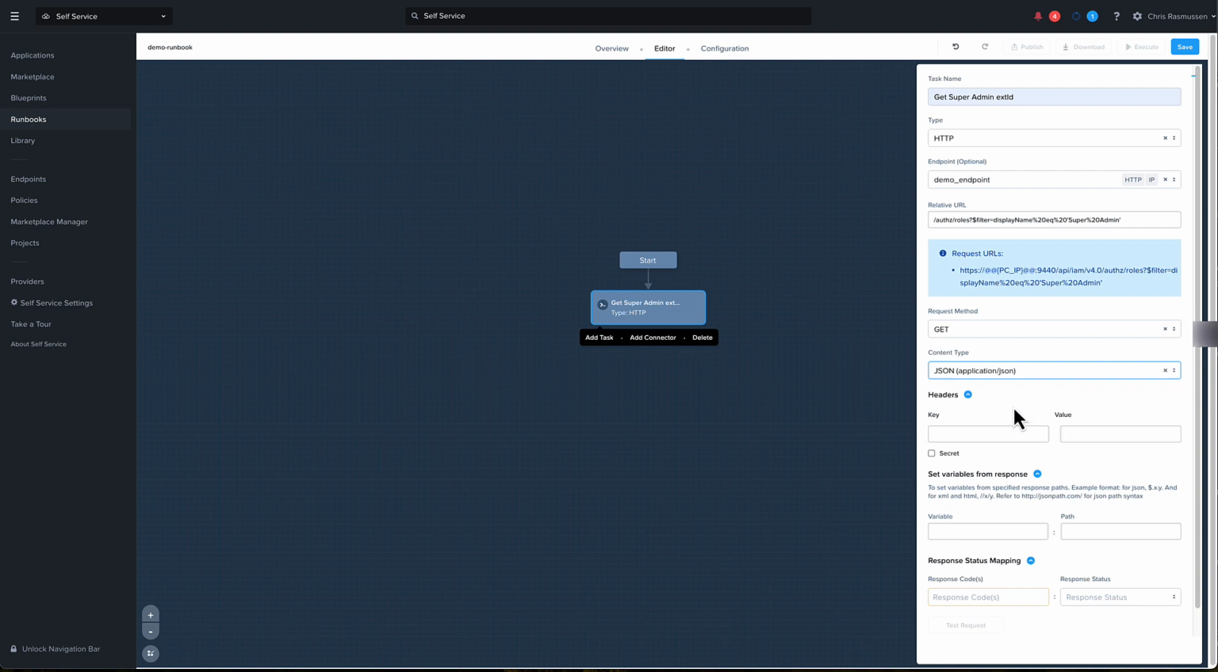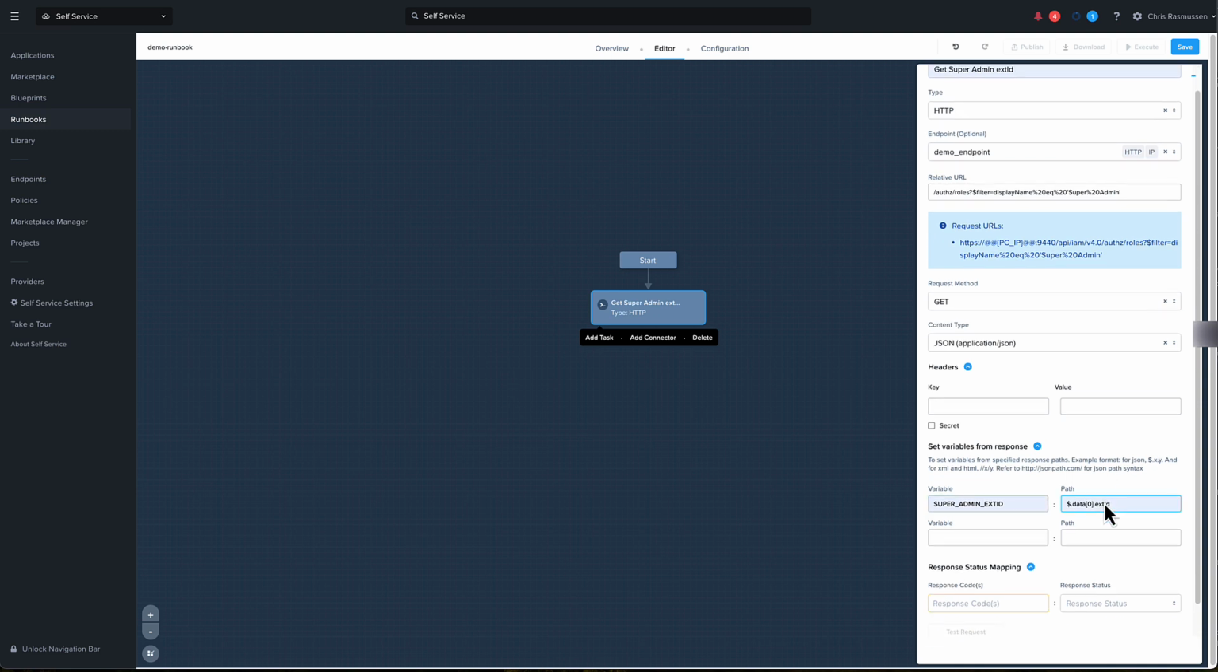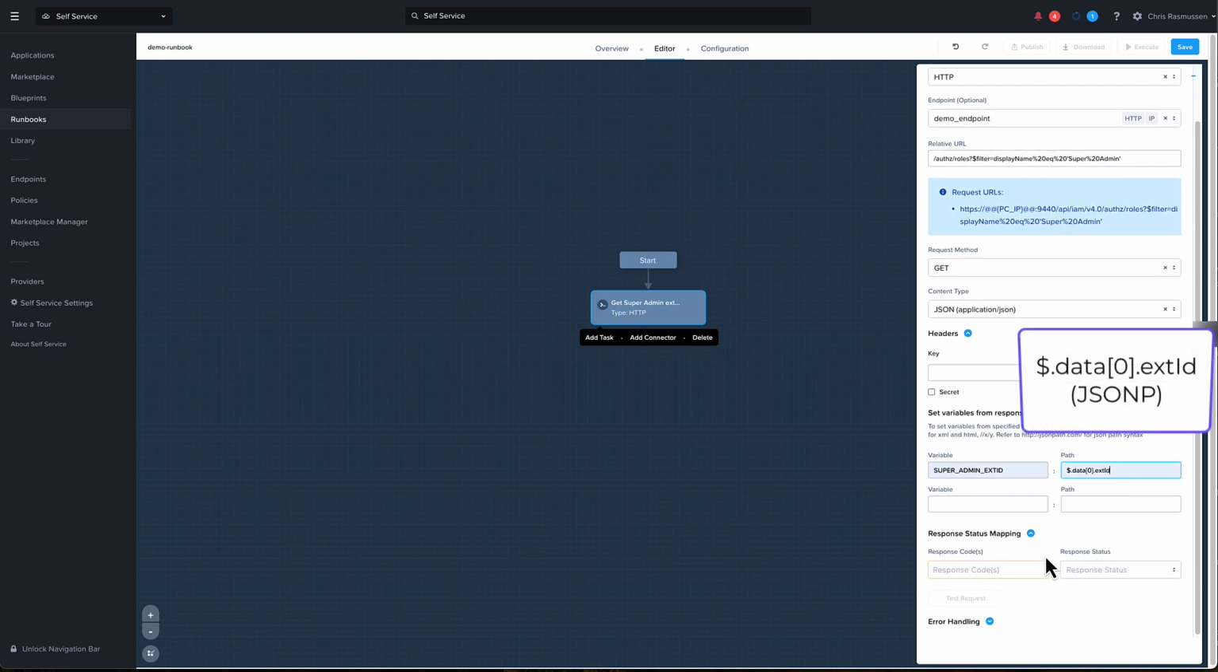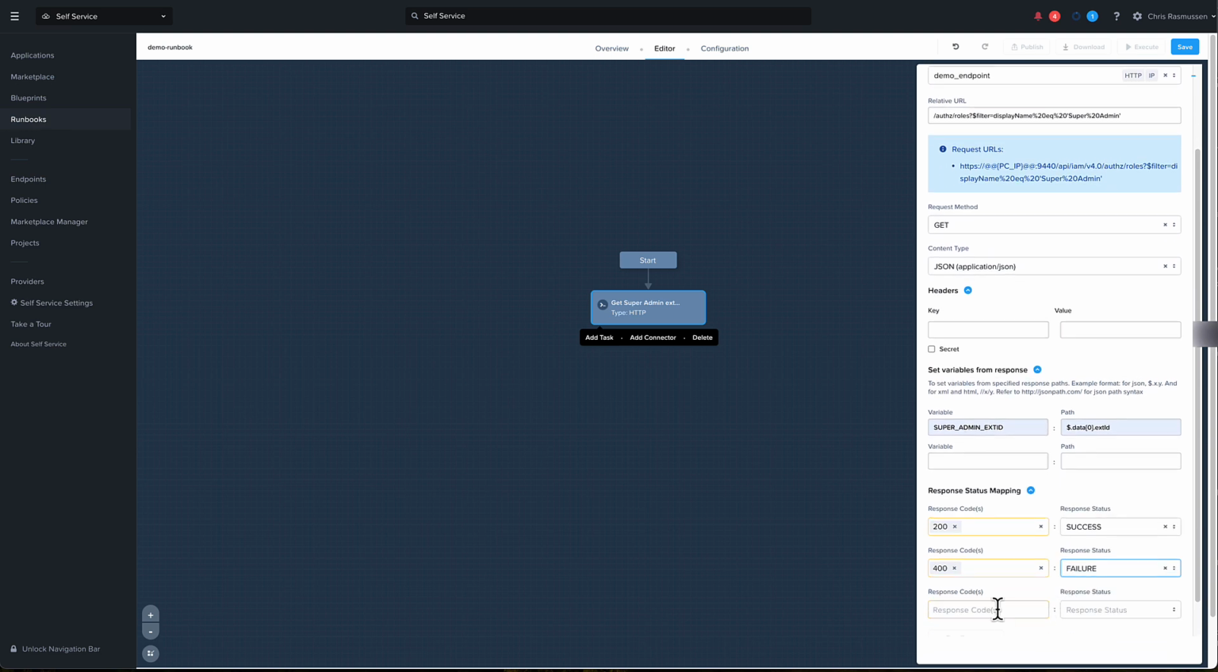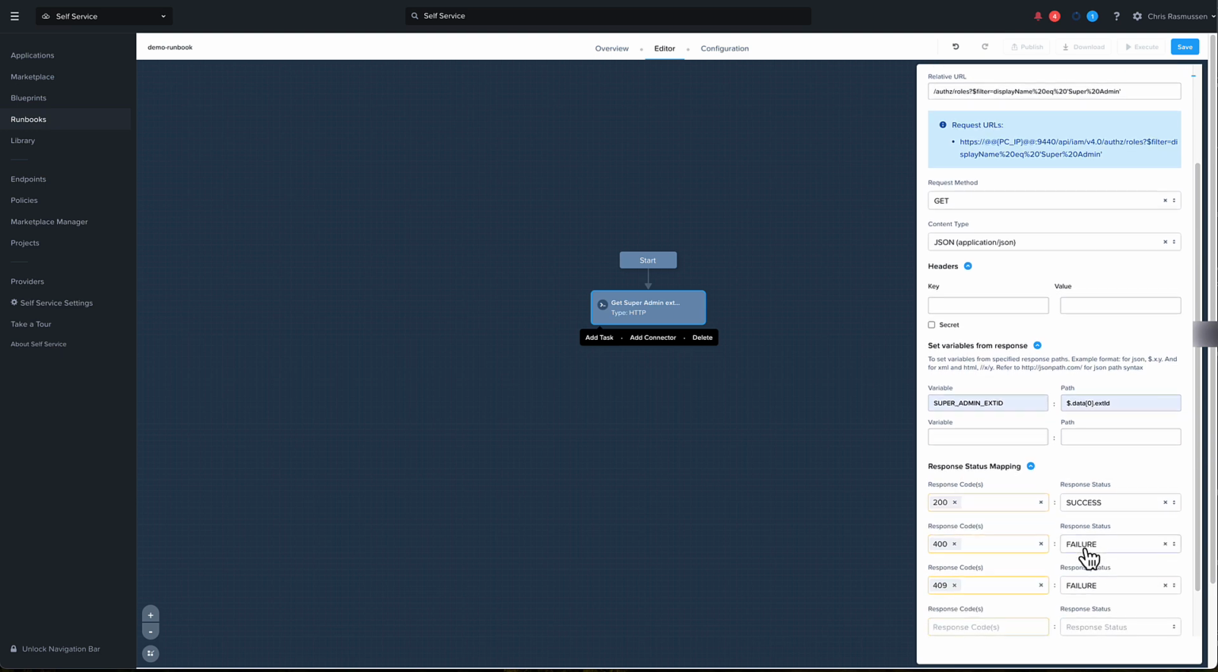We can then select the request content type, which in this case is application/JSON. A critical part of this task's configuration is telling NCM Self-Service what to do with the response from the request. Here we show the variable superadmin_ext_id will be set to the entity ID of the first matching IAM role, and that HTTP response code 200 will indicate a successful request, with HTTP response code 400 indicating a failure. Additionally, HTTP response code 409 indicates a matching role was not found.